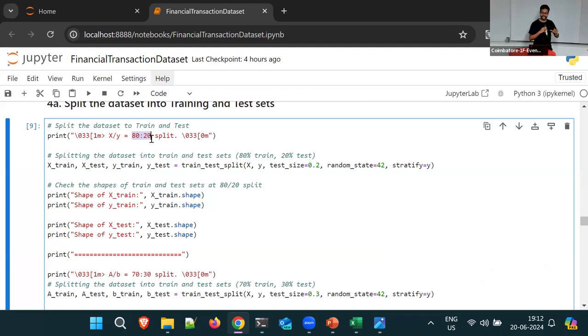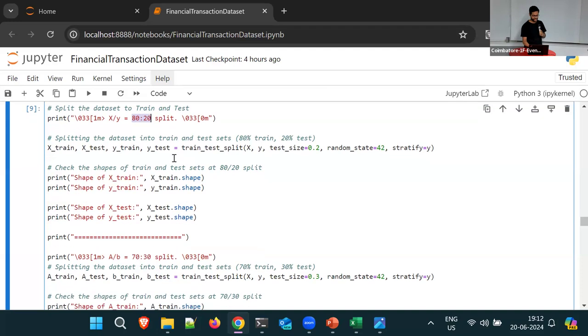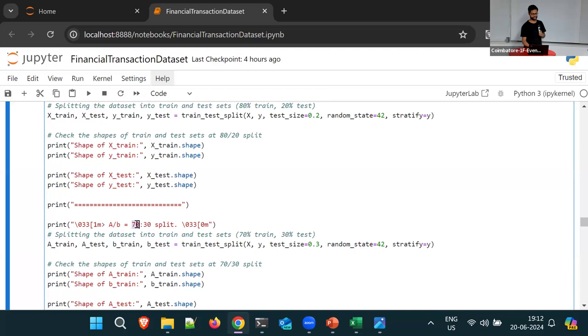Now, with 80% of the data, that is 800 rows of data, I create a model. Then I can check the performance of that model using the remaining 20% of the data, comparing the different models to see which model is actually performing better. So that is the purpose of it. I try to split it into 80-20, and also I try to split it into 70-30, just to compare.